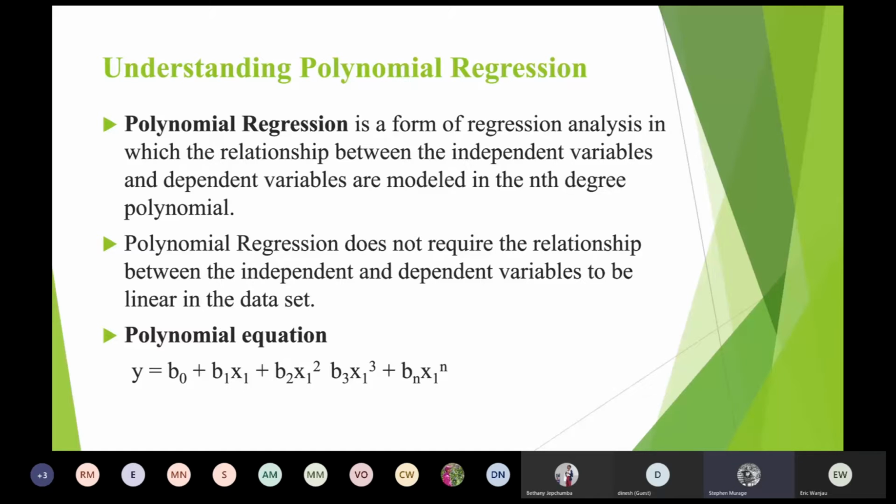Okay, thank you. So, understanding polynomial regression. As you had said earlier, it's used whenever variables are dependent but not linearly. It does not require the relationship between the independent and dependent variables to be linear. The equation is as I had given you: y = b0 + b1x1 + b2x1 squared + b3x1 cubed + ... + bnx1 raised to the power n. So you just continue till you get to the nth power.